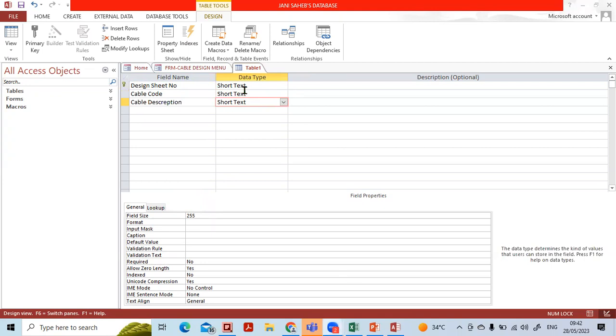For example, for cable code, how much do you give here? 4444, so 16 and 3 dashes. So 16 plus 3, 19. So I can make it 19 here, so that the system will not allow more than 19 characters. Understand? So you can limit what a person has to enter from the design of the table itself. Similarly, design sheet number. Say you don't want people to enter 250 characters. You say I need only 10 characters, let us say. So you make it 10 and it will not allow more than 10.